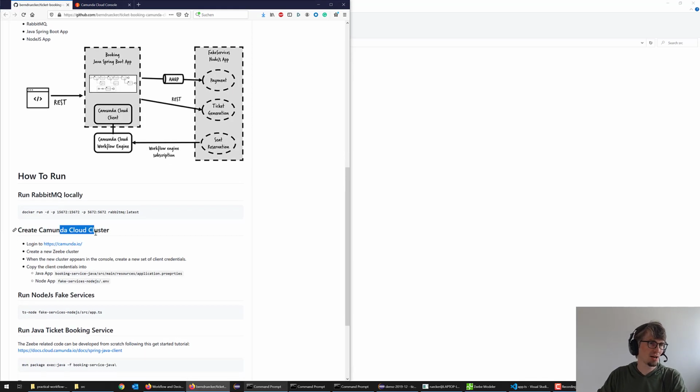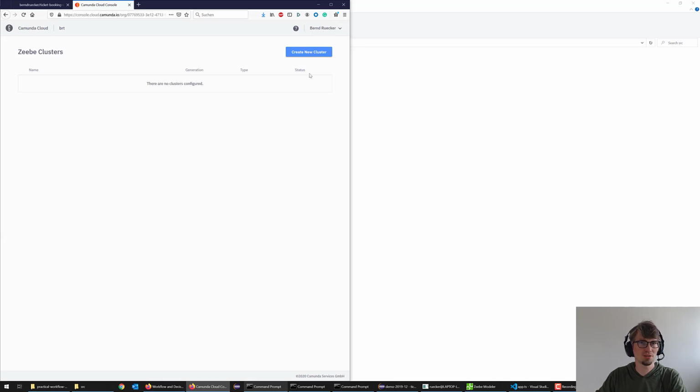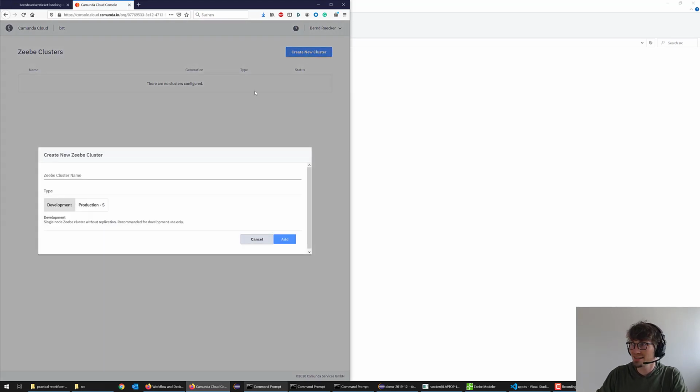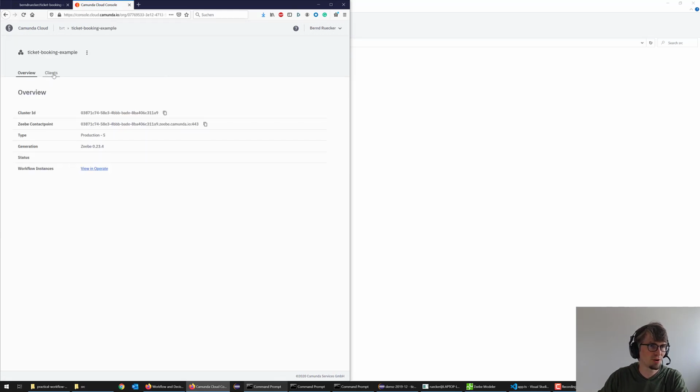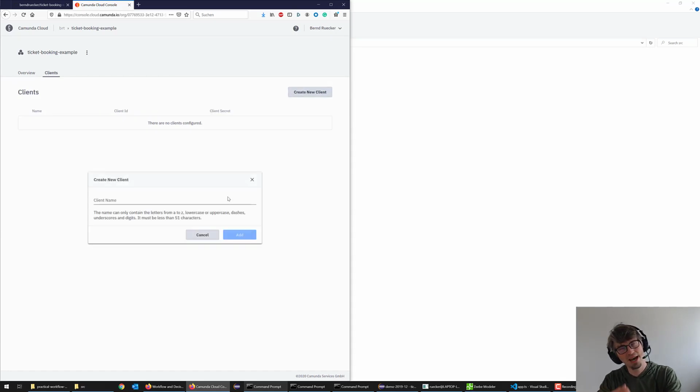Then I need a Camunda Cloud cluster. So you go to your Camunda Cloud console. You can create a new test account if you want to, in order to run stuff. So I do a production cluster for the ticket booking example. The cluster is directly provisioned for me in the cloud. That might take a bit, but I'm actually not currently waiting for it. I already have a cluster ID. And what I can do is create new clients that can connect to that cluster, basically client credentials. So in this case, it could be my applications.